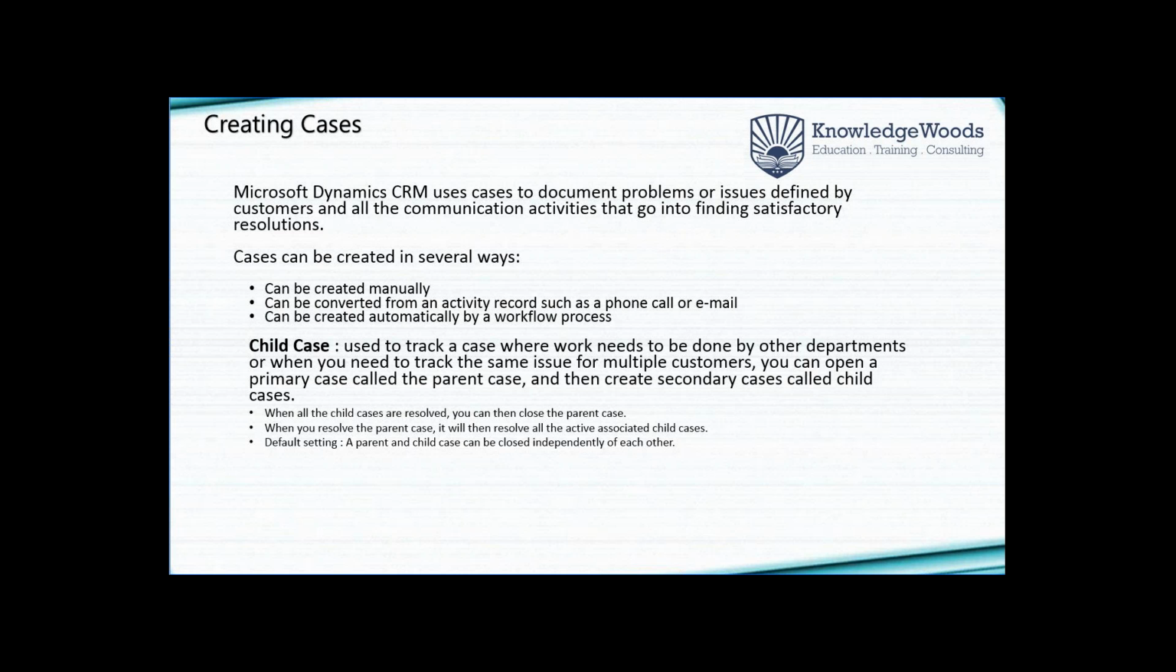So next is child cases. Sometimes you might need to create sub cases. For example, suppose you've received a case where a customer is facing some problem with the product, and you want to allocate some tasks to different departments. One way is you can create multiple tasks. Another way is you can create child cases and assign those child cases to different departments.